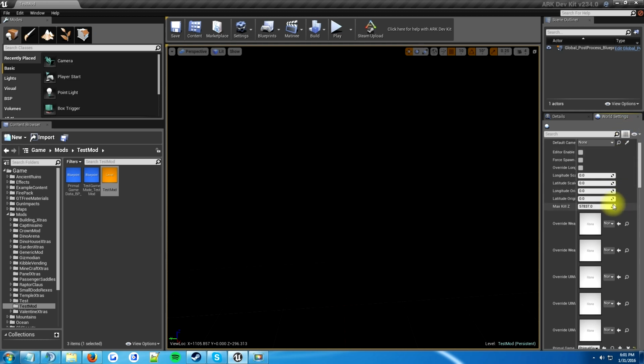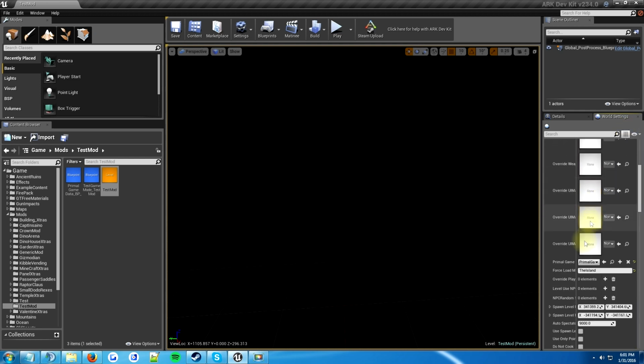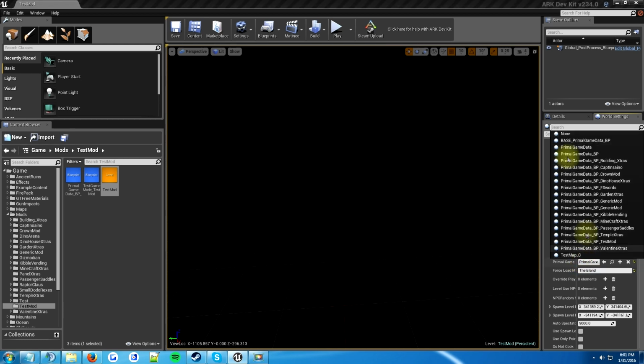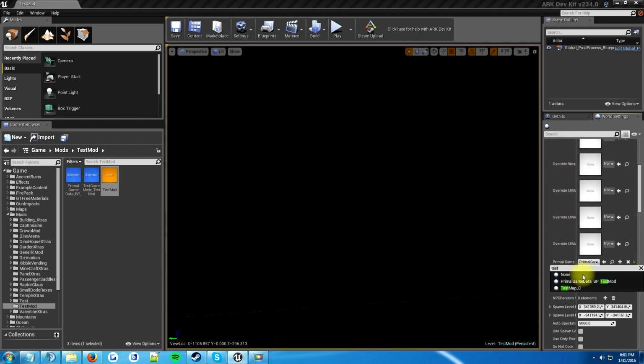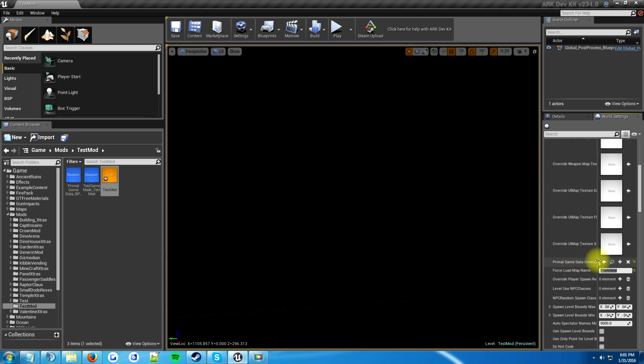Alrighty. Now we're going to navigate to primal game data. Right now it's set to generic mod. We want to change this to our test mod. So you can just type in test, or whatever you named yours. We're going to put primal game data test mod. Now this step right here is very important, where it says force load map name.